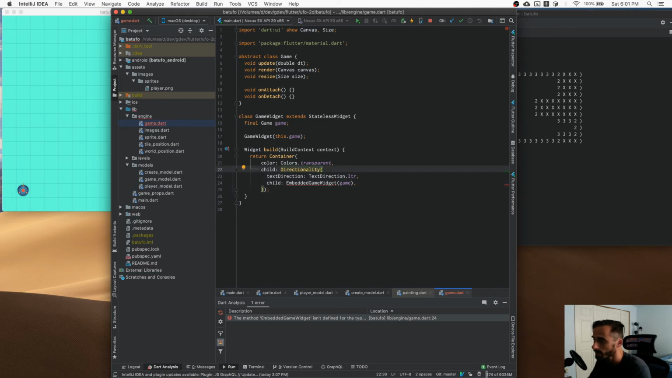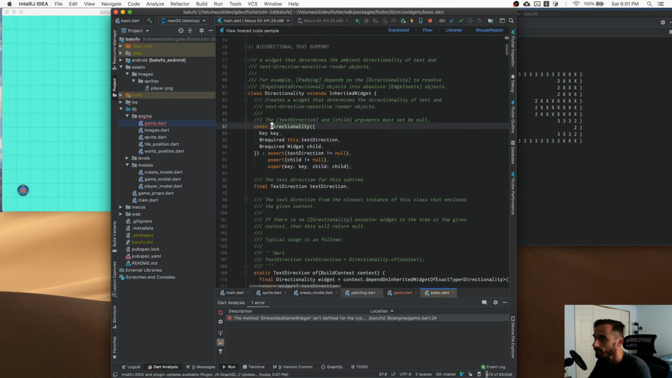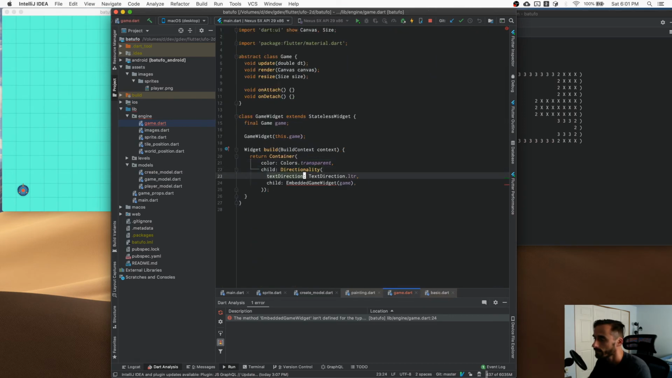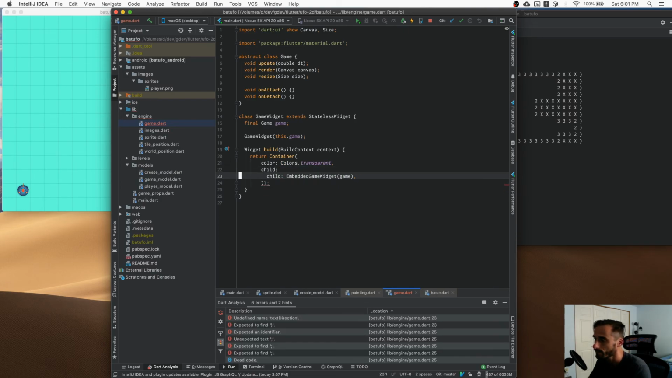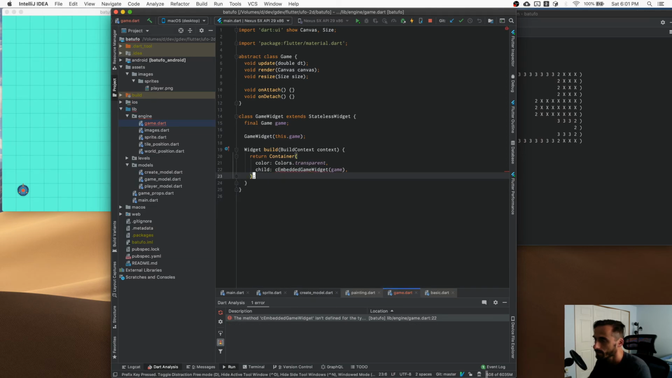I'm not sure about the directionality. Why do we have that? Left to right. I'm going to remove that for now also. Things we don't understand, we don't want to put in there. So we understand why the container is there. It's just there to give it a background color. And then the embedded game widget, it's actually not that big.